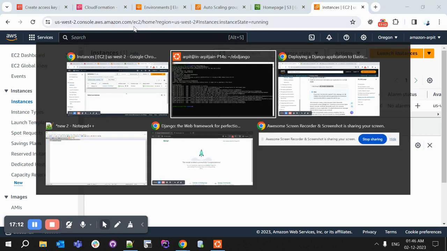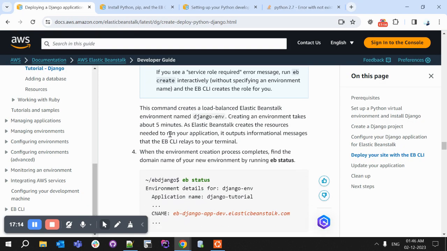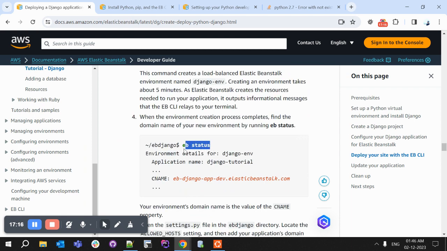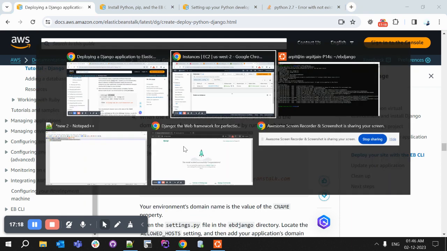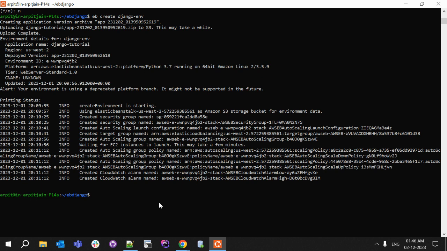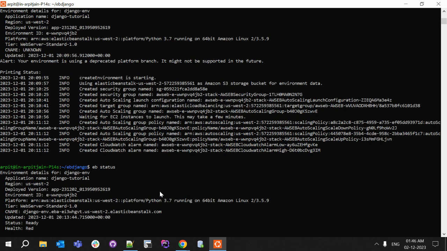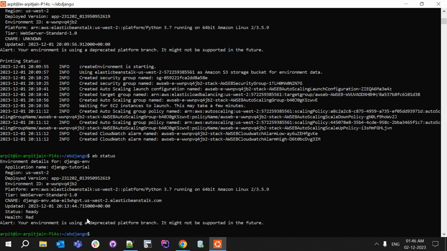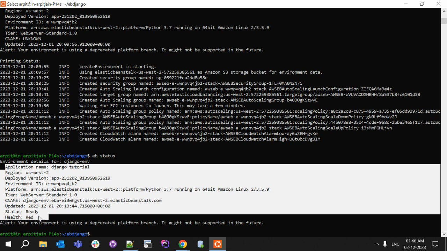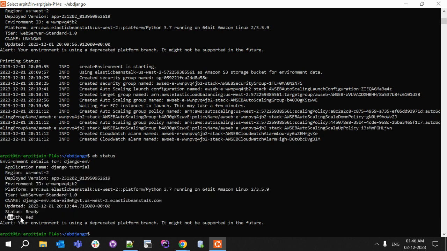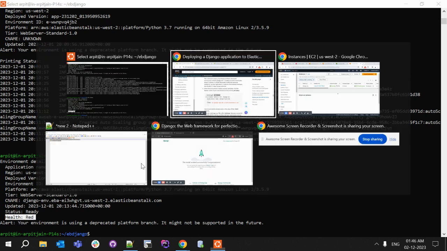So what we have to do now, we can get the status in our terminal also. If I run the EB status, yeah, it is saying the environment and the application. It is showing all the details here. Okay, the status is ready. Health is red. The health is red, which we're going to fix now.